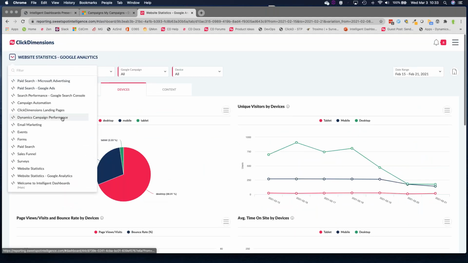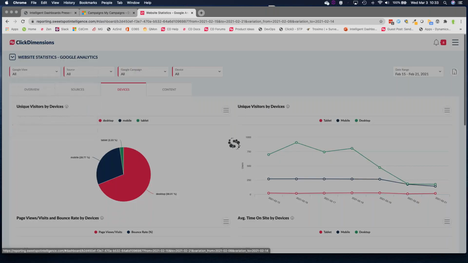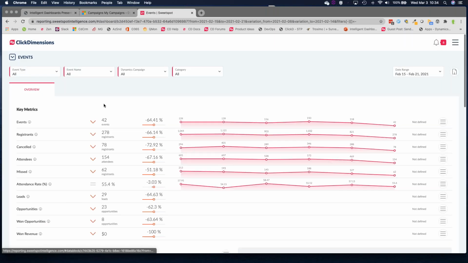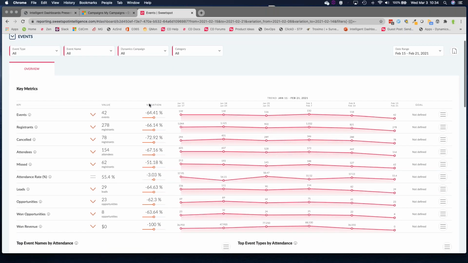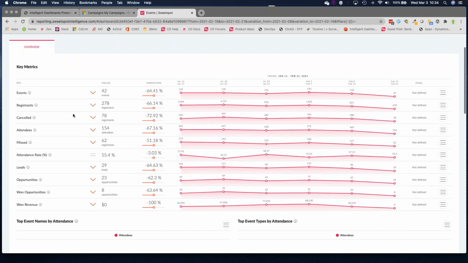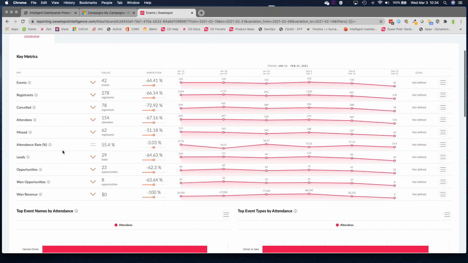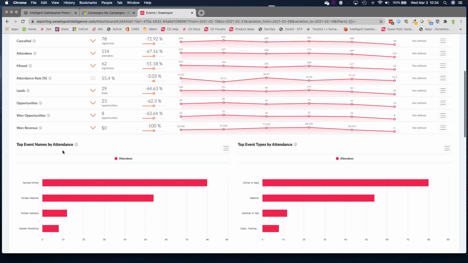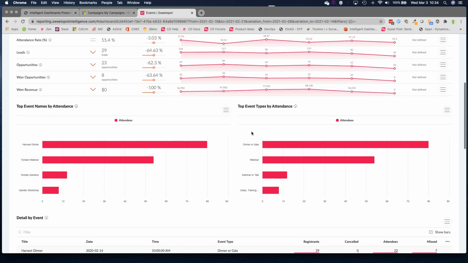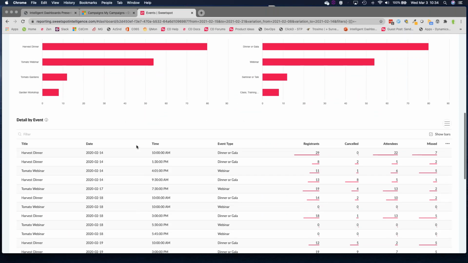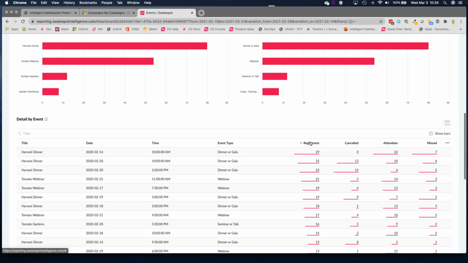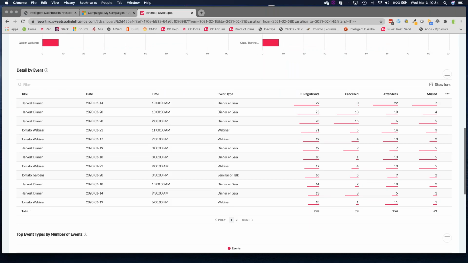And then another nice dashboard I like to show is events. Granted, events are different these days, but either in person or online, we're keeping all this information. We're giving you your KPIs around events: registered, canceled, attendees, missed, your attendance rate, your top event names by attendance, top event types by attendance if you're using different types of events, giving you details on your specific events. If you ever wanted to see which one had the most registered, you could sort the columns here. You again can export this data.